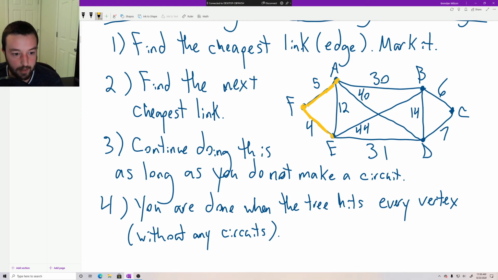Now we want to hit the next cheapest one. That's going to be over at B and C, right? That one costs 6. Next is going to be C to D, because this one costs 7. The next cheapest is A and E, but if we do that, we have a circuit, because we are going back to E. We would have E, F, F, A, back to E. We don't want to go back to any of them that we already hit. So we're going to ignore AE, even though it's the cheapest, because we don't want to make a circuit.